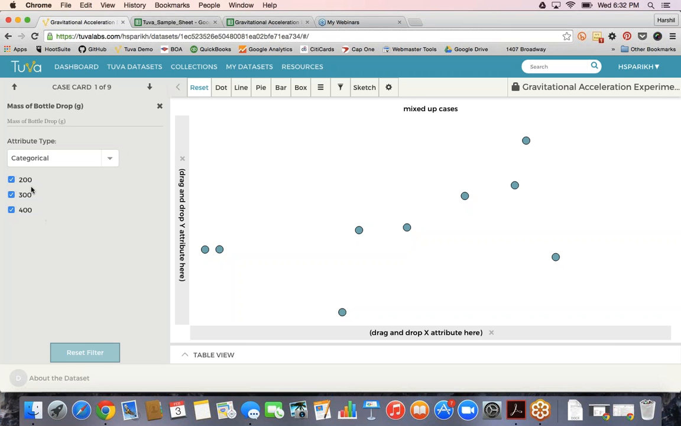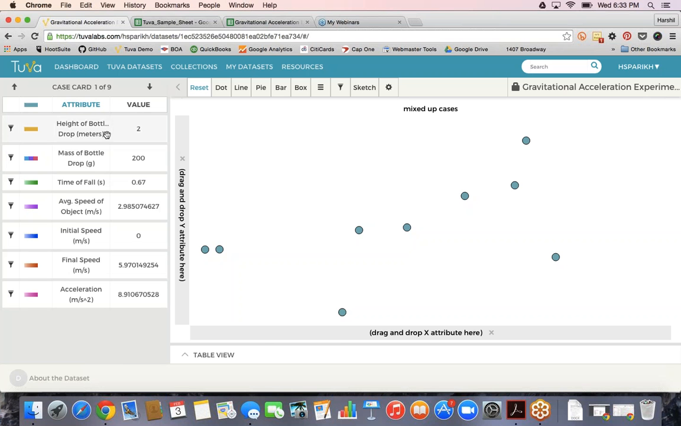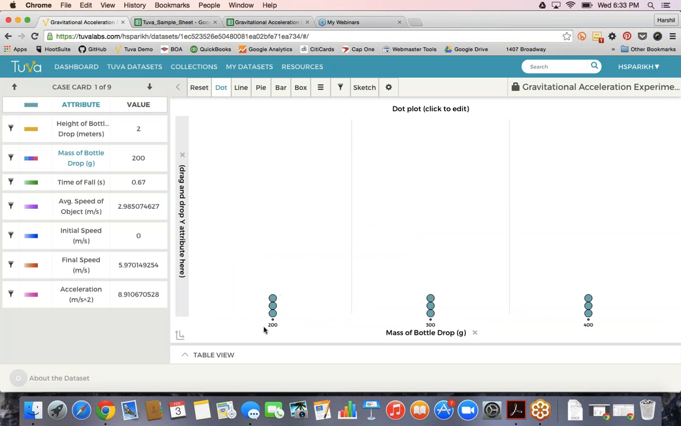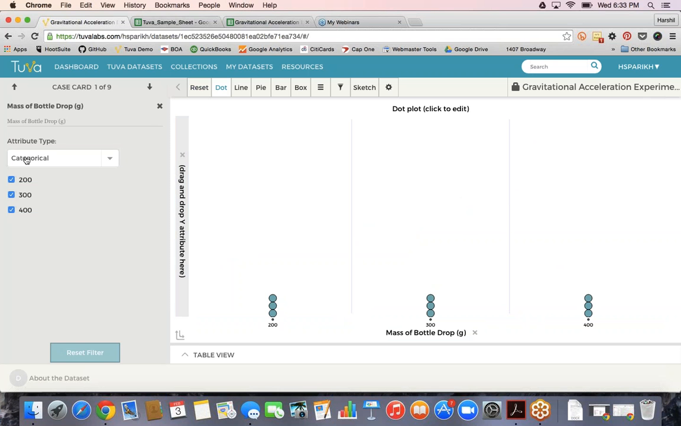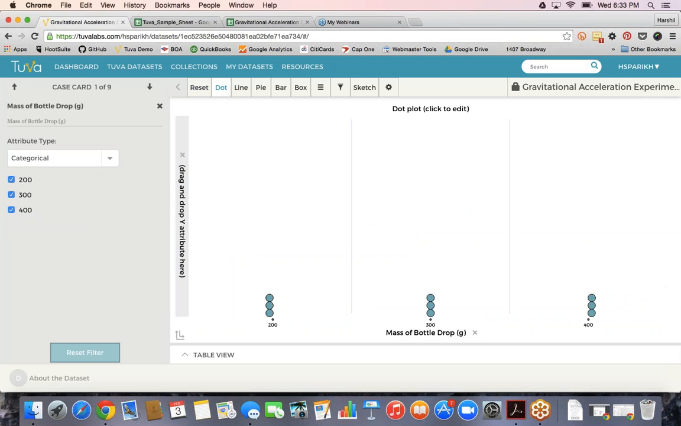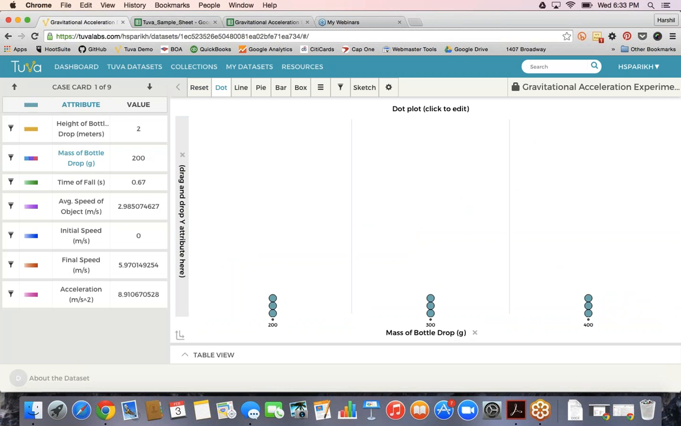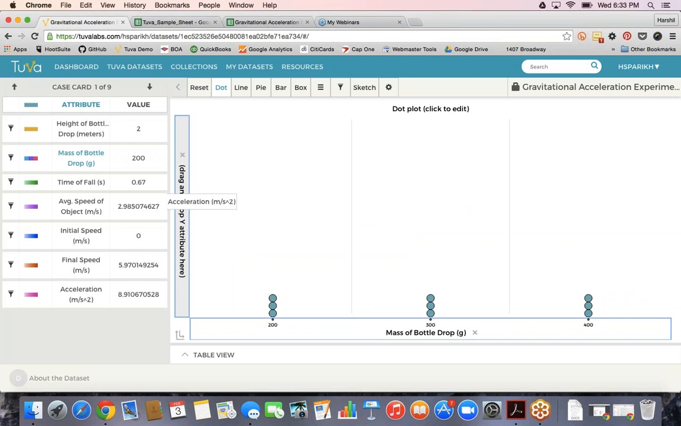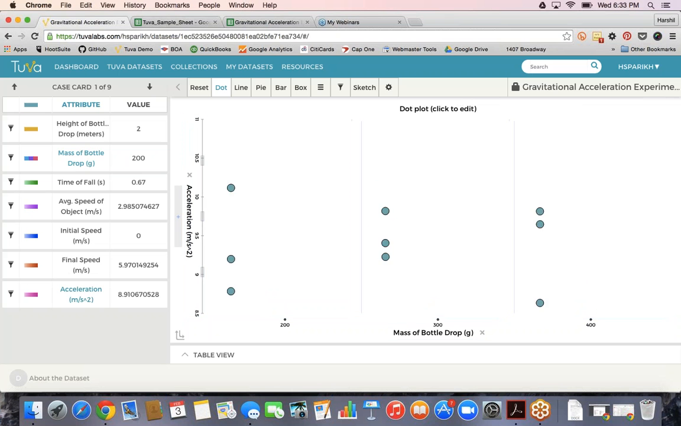So we have 3 different masses: 200 grams, 300 grams, 400 grams, and we can take the mass and put it here on the x-axis. We've got 3 categories now: 200, 300, 400. And if you notice, one of the things I did was go into this card here and change the way I look at the attribute from numerical to categorical. This allows me to compare categories of 200, 300, 400 gram water bottles. And I plot the acceleration on the y-axis.